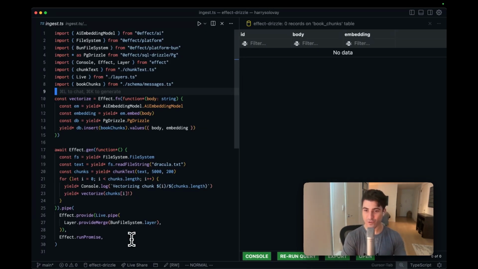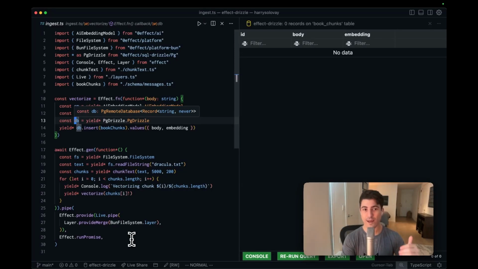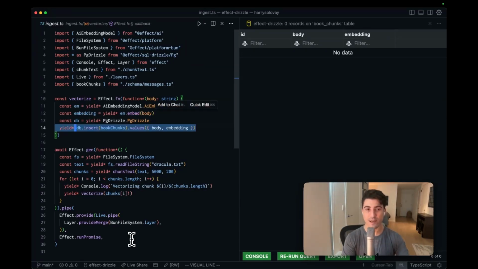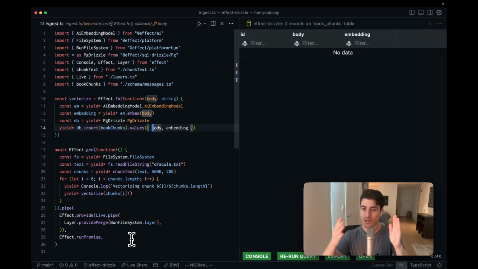Here is an ingest script. It's very simple. It has this vectorize function that uses effect.fn. This effect factory takes in the body of the chunk. It accesses an AI embedding model. It triggers the embed. We get a Drizzle instance, which lets us then interact with our database, and we insert into the book chunks table the embedding and the body. So we're going to want to load in the Dracula text, chunk it, and then call vectorize for each of those chunks.